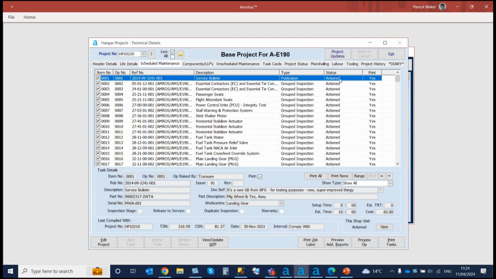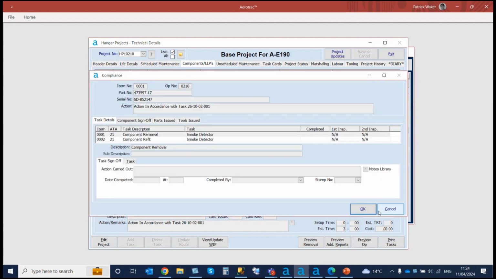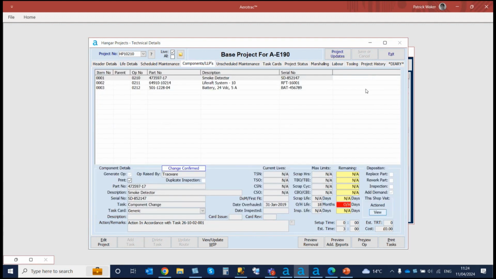These are all the scheduled maintenance tasks, and you can see that they've all been updated and they're all flagged as action. So this project has been tech records completed. But we can see all the component changes. We can view all the changes that were related to that, including the sign-offs of who did what in relation to it, which is all pulling in from the project update screen, which we'll look at in a minute. We've got all the unscheduled maintenance.